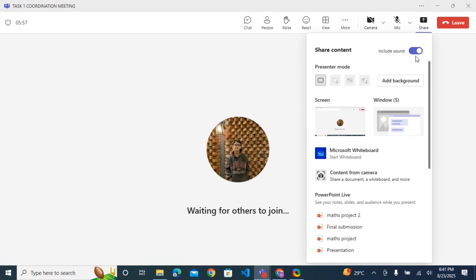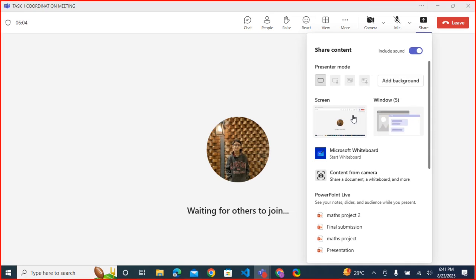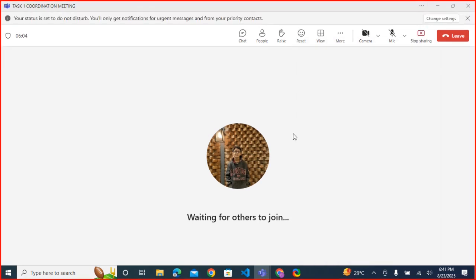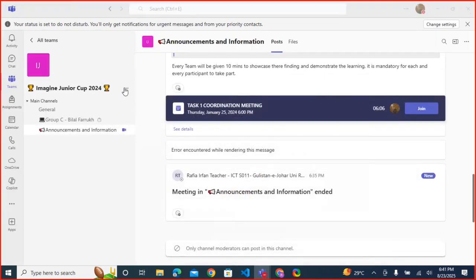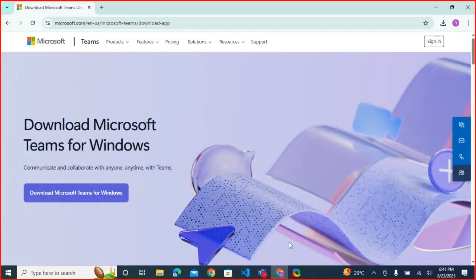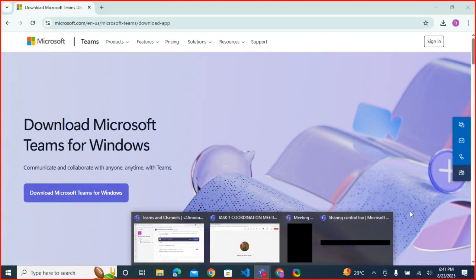If you turn this on, all of your sound will be heard by the other people when you share the screen. So if you want to share your screen, you can do it by clicking this, and this window will close, and now everybody can see what is on your laptop screen or your mobile screen, whatever. So you can change through the tab and everybody will see what you are seeing.